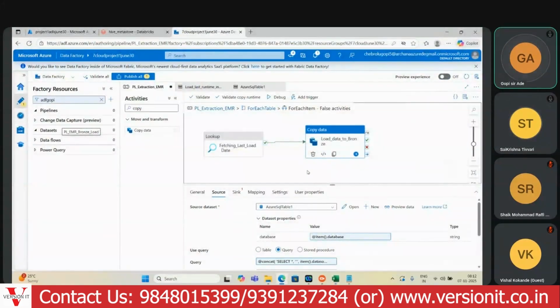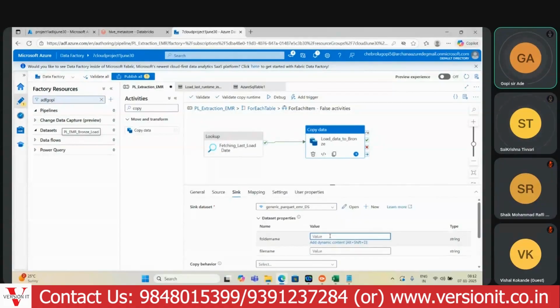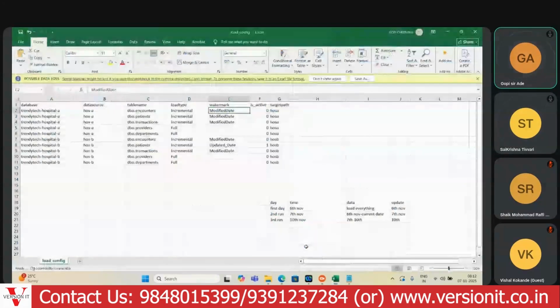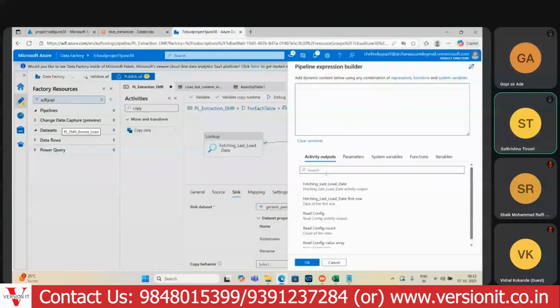Now what do I need to do? Sink. Where will be my sink? Parquet, ADLS, generic Parquet. What will be the folder name? Folder name is hospital A or hospital B, right? So we have the target path, right? Item target path. Yes, item dot.